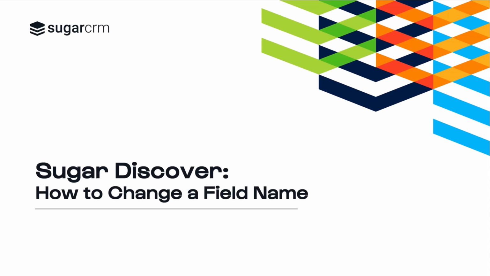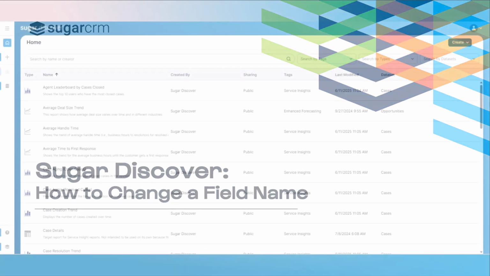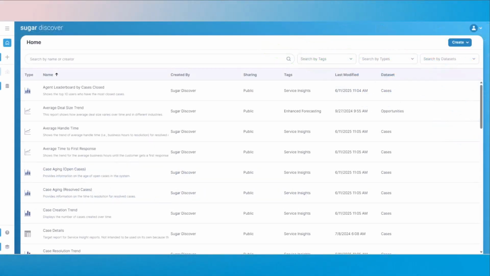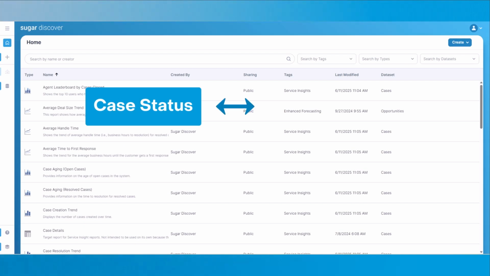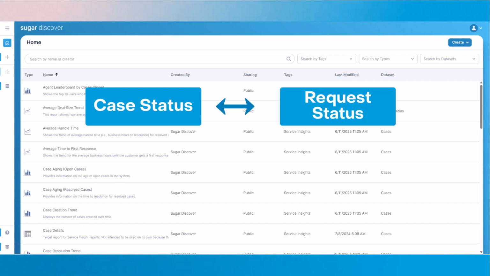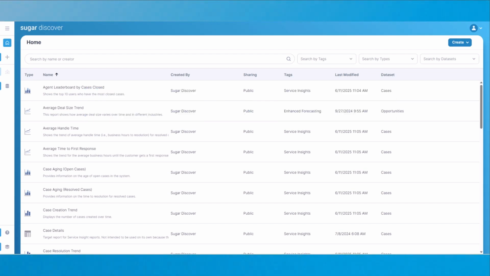This video tutorial will walk you through the step-by-step process of renaming a field within the Sugar Discover fields list. Let's say your customer-facing team refers to case status as request status, so the field was renamed in Sugar Discover accordingly. Now, to make your reports more intuitive and consistent for a broader audience, you decide to rename the field back to case status, so everyone clearly understands what it represents.